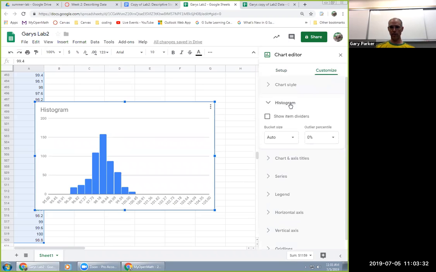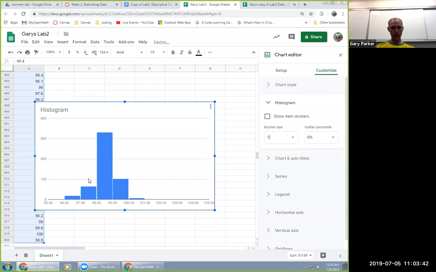I'm going to go to Histogram, and instead of having it automatically choose the bucket size, bucket is a bin, I'm going to say make it 1 wide. And I have 1, 2, 3, 4, 5. It looks like Google's giving me the finger. I don't think I like that one. So this chart editor with histogram option gives me a way to play around.